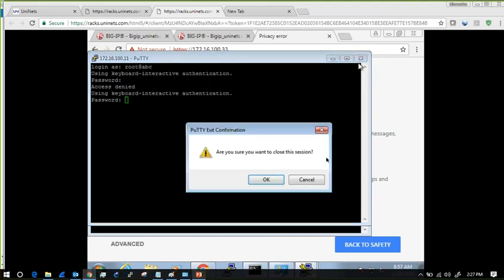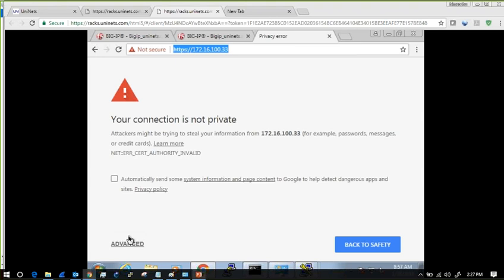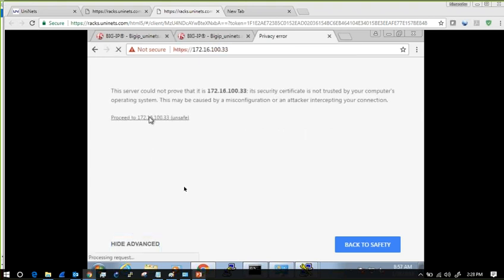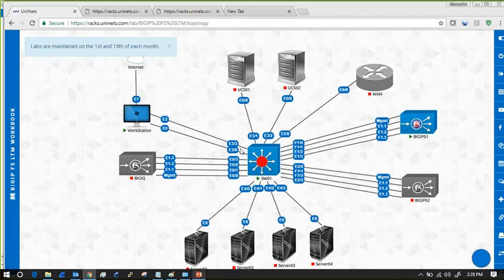Right. So this is the privacy error that comes. You have to click on proceed, then the credentials. So you got it. We can also use the self IP address to get access to your device apart from the management interface. But you need reachability, and second, you need to think about the port lockdown, right? What type of traffic you have allowed that is destined for that particular self IP address.